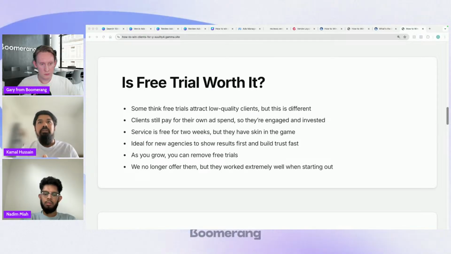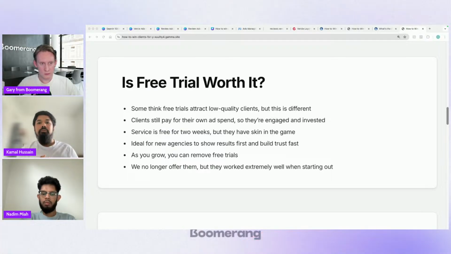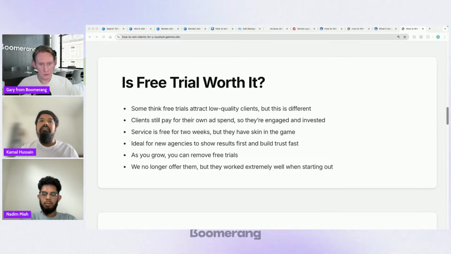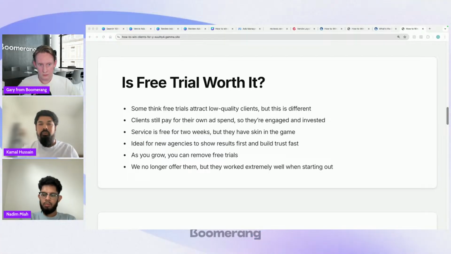However, this particular strategy is slightly different. Because one of the reasons why people think, is a free trial worth it, is because you're thinking, okay, low quality clients, I'm going to give time and energy for nothing. Whereas this one is slightly different because the clients are still paying something, because they will pay for the ad spend. So they're engaged and invested.